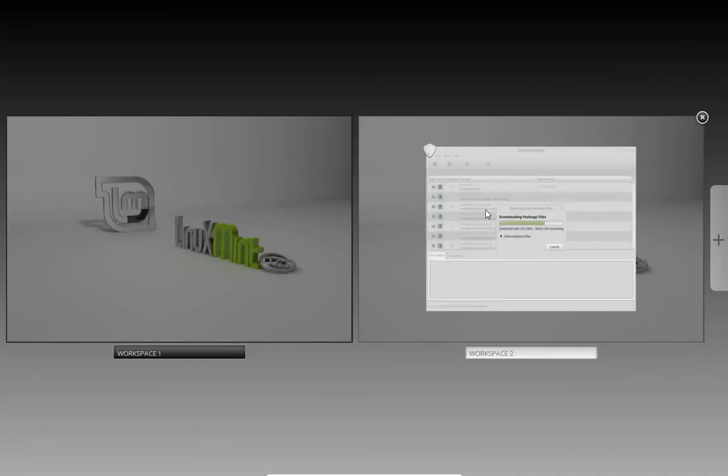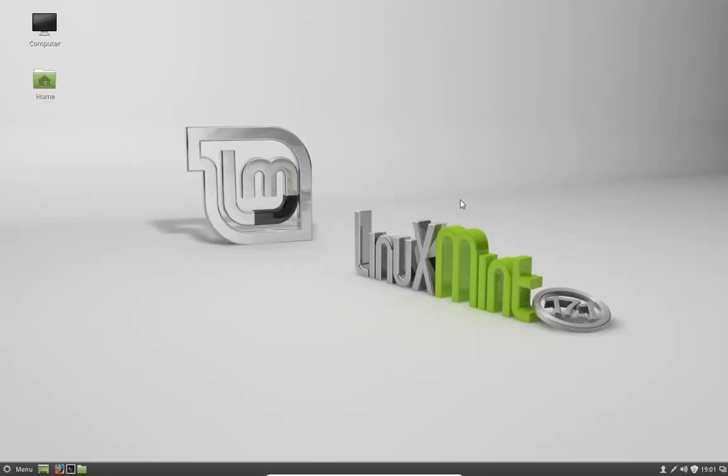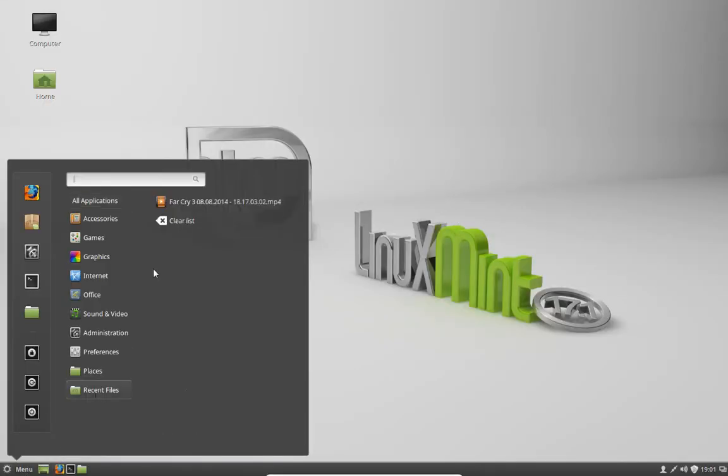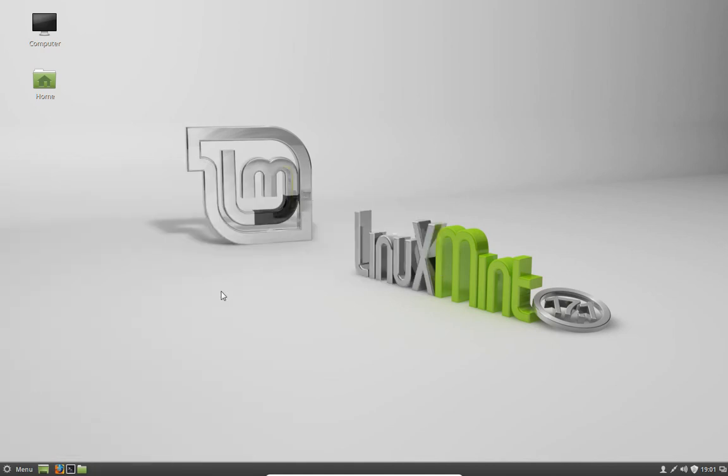This is workspace 2, workspace 1. I told you the shortcuts. So yeah, it's pretty much what it is. And yeah, shut down. The logout session is here. You can switch users. You can even lock your screen.